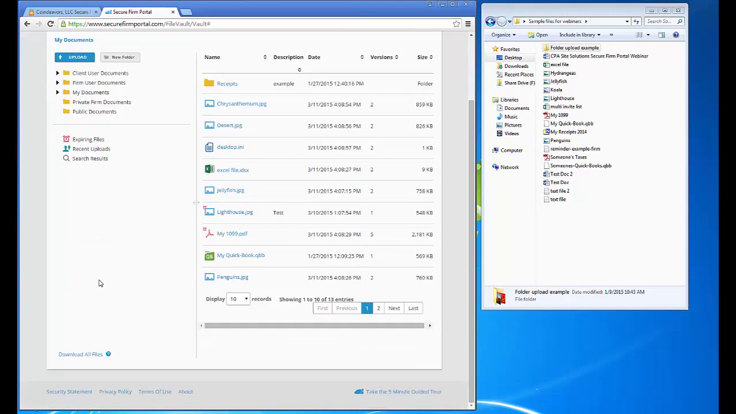If I scroll down a little bit to the bottom of the page, there is still an option to download all files. This allows you to download all files in your My Documents folder, or as an admin user, you can download all files within the portal. And it zips the files and then will alert you by email when they're ready to be downloaded securely.